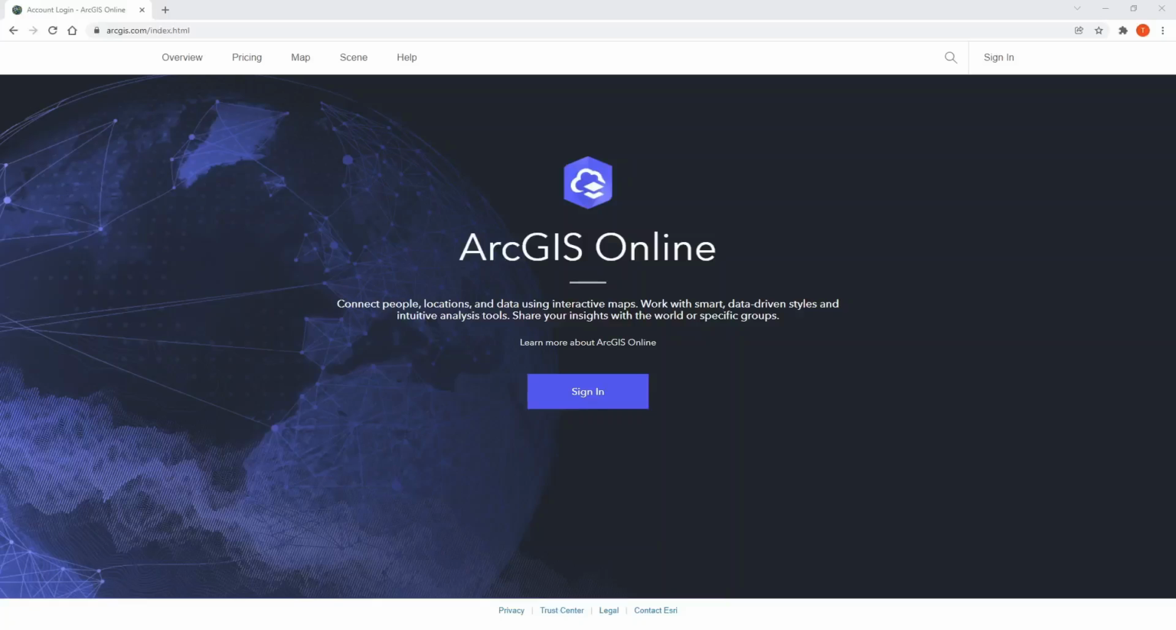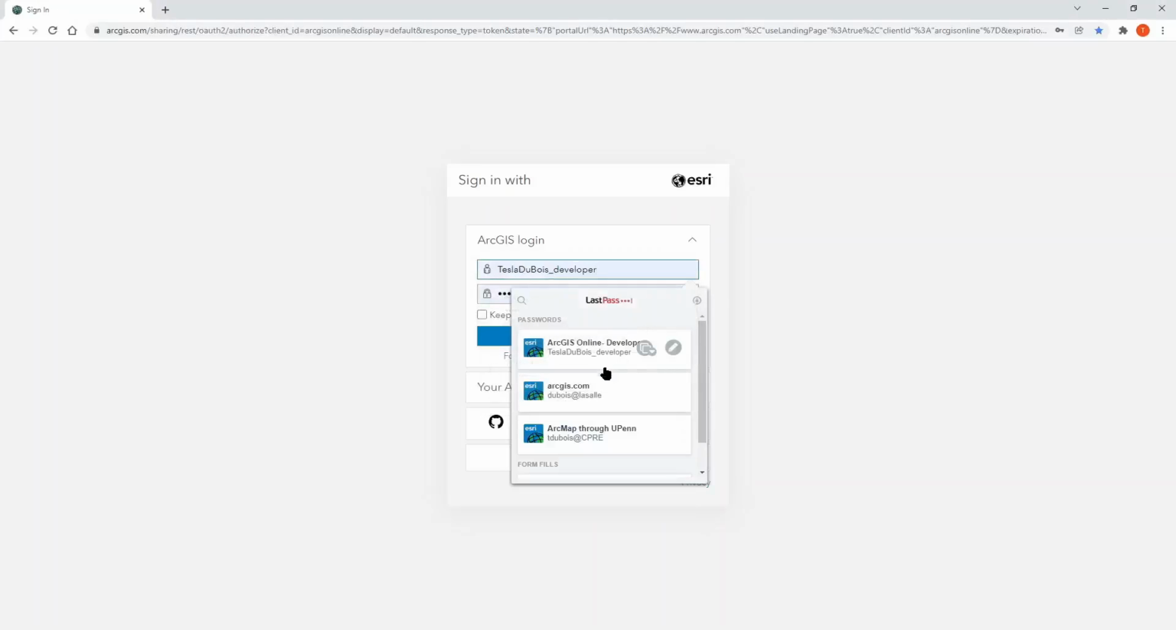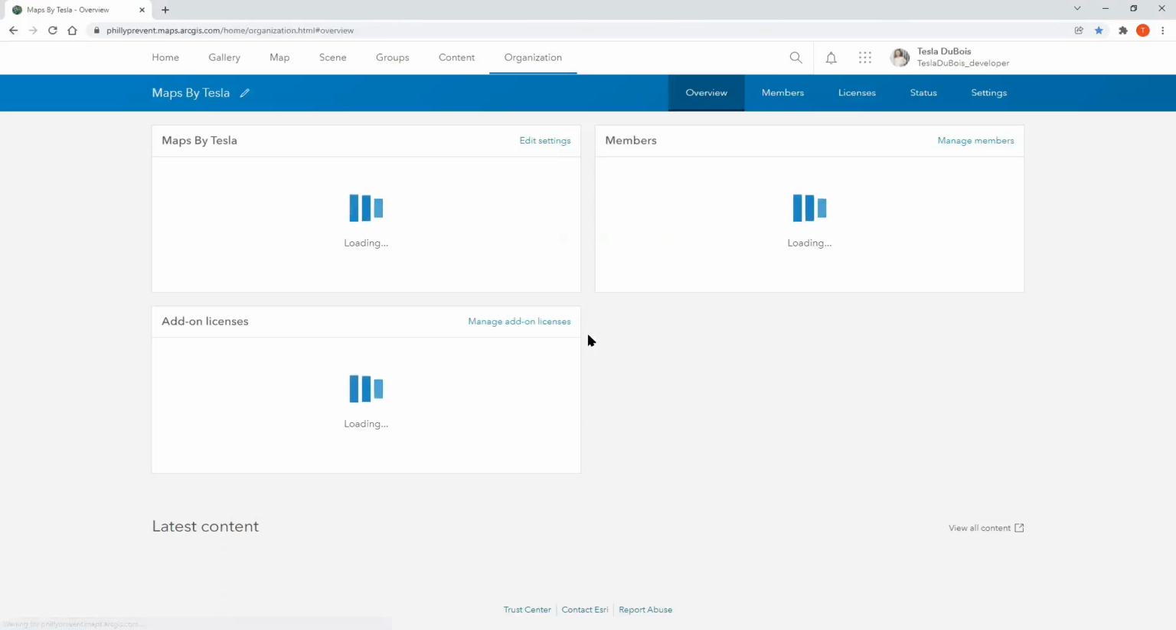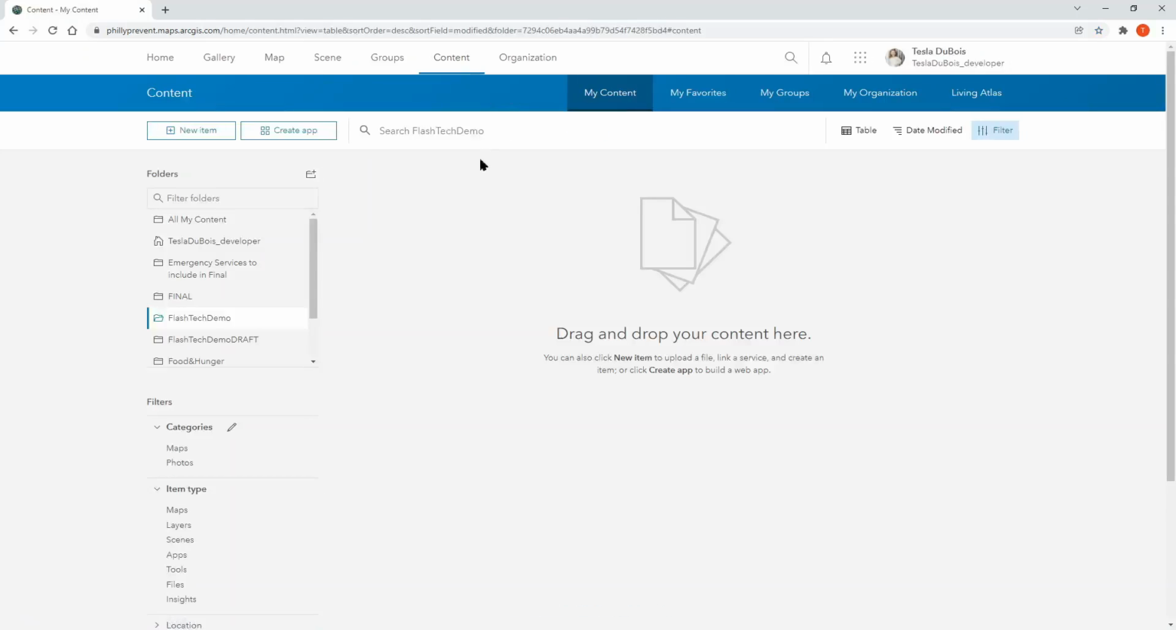All right, I'm going to log into ArcGIS Online. I use a developer account, which for a relatively low cost allows me to load bigger data sets. Once I get into my account, I'm going to Content. And I have this empty folder I made called FlashTech Demo.